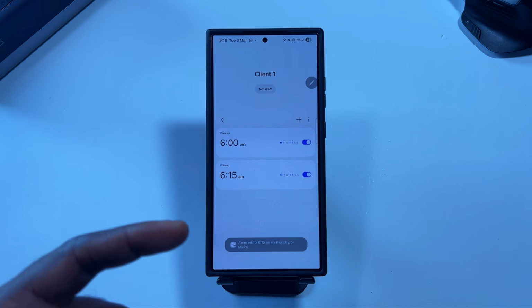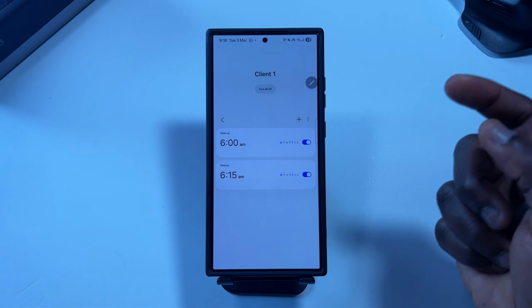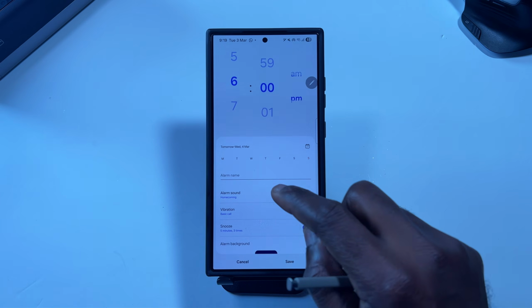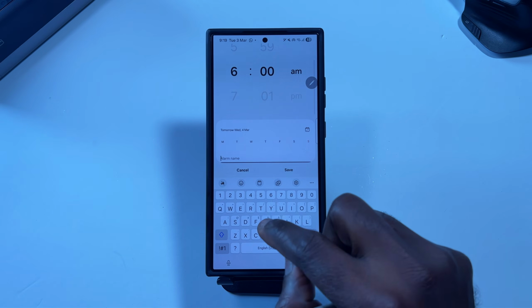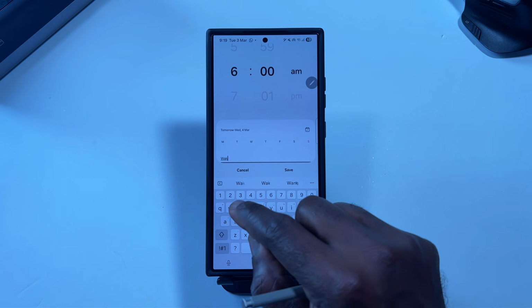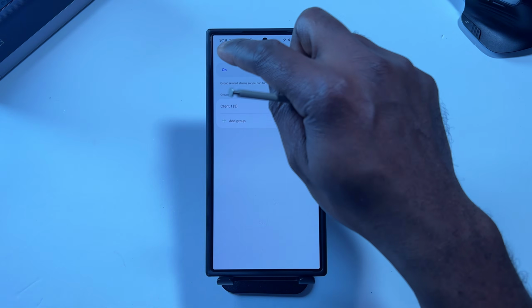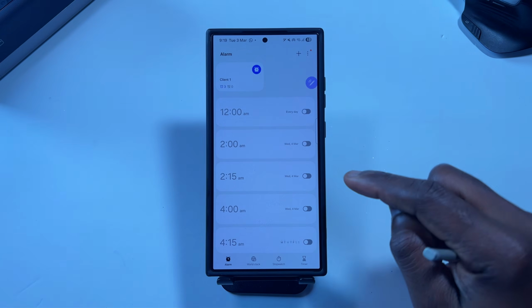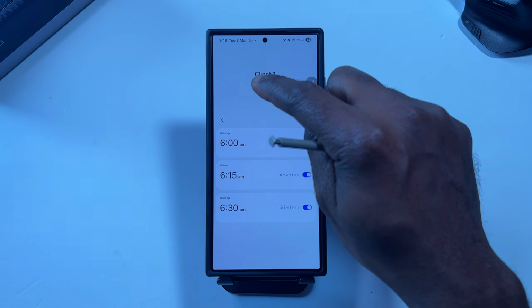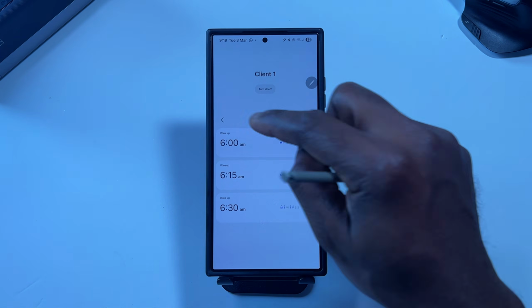So once I turn one of these alarms on, it's going to turn all of them on. That's what the group is about. So maybe a final one, "wake up," okay. And with that done, I can always come out of it this way, and it's there. If I want to turn this alarm on, I can turn all of them on or all of them off.